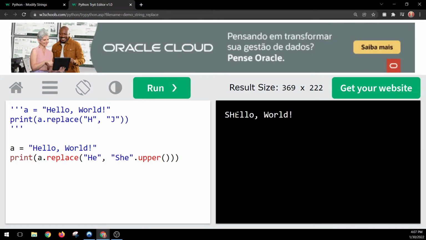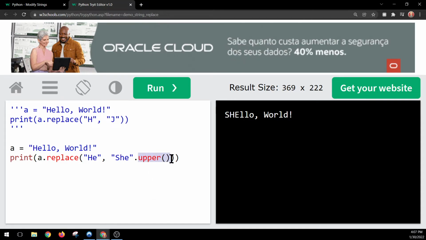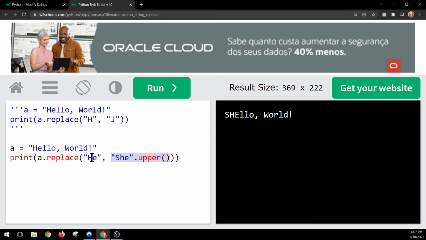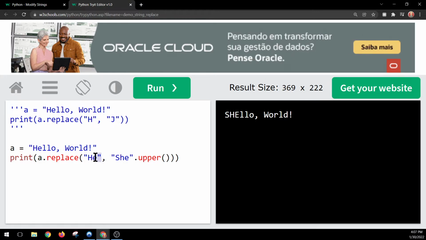Cool, it worked also. So you're able to execute a function inside of the space for a parameter inside of another function. Okay, so see, this is upper, right? The she, and then the rest is lowercase. And you're replacing the HE in the hello with she. Shallow world. Okay, very cool.